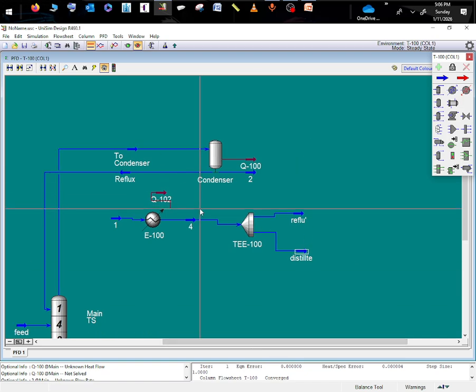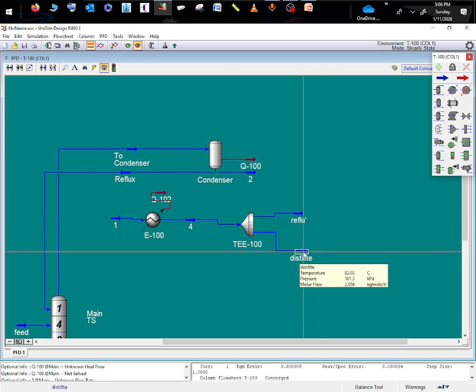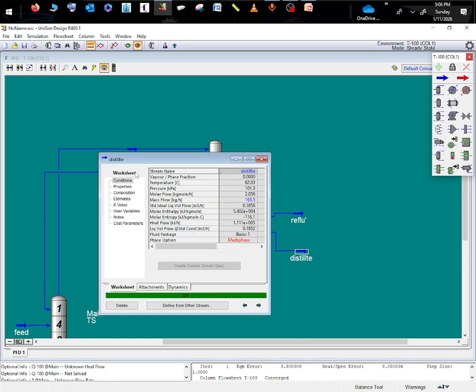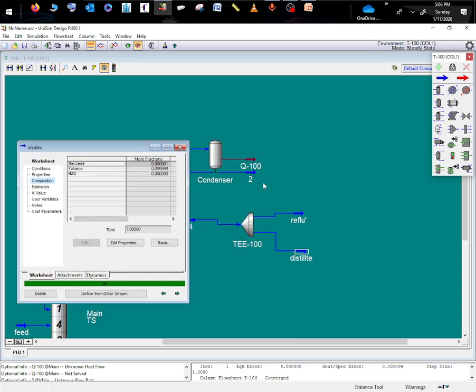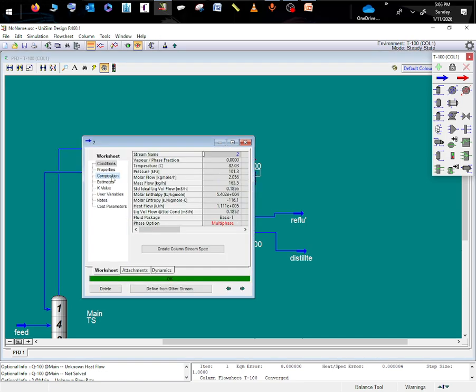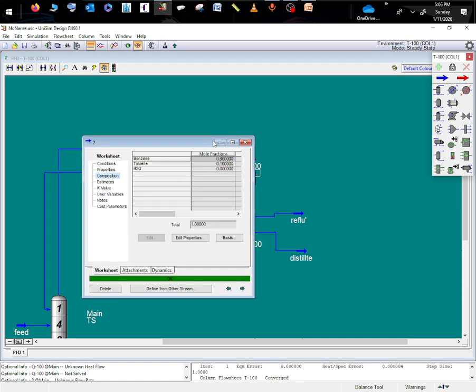This is actually another simplification to what is portrayed initially. And if you do a quick stream comparison between distillate and stream 2, you'll find that the composition has to be the same: 0.9, 0.9, and 0.1. Okay.